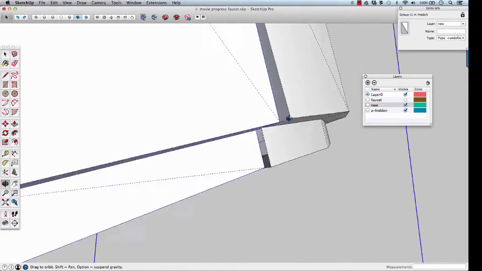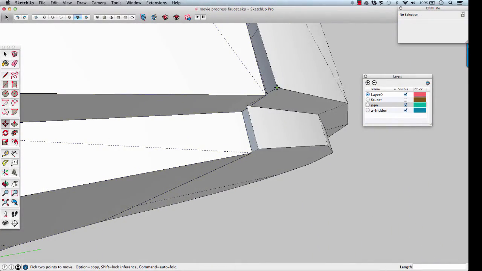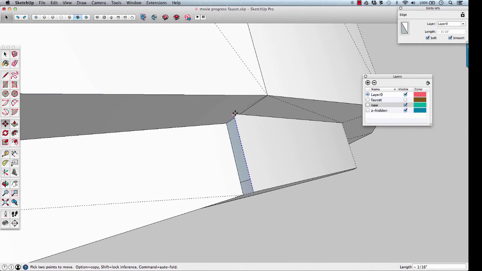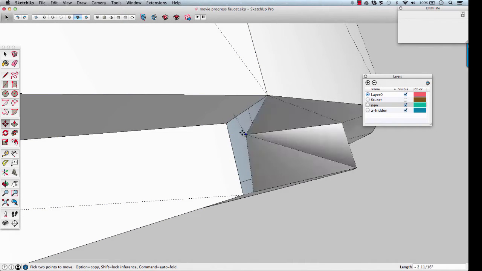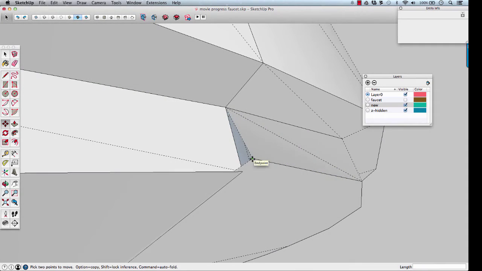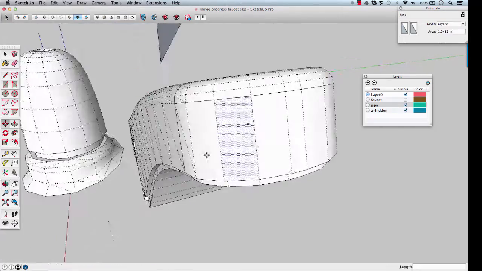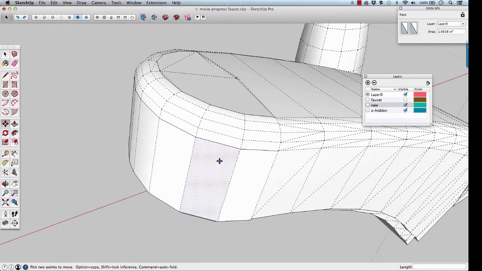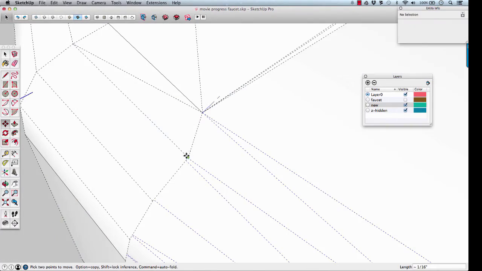We're just stitching the new geometry to our other geometry, vertex by vertex. Endpoint, autofold, endpoint. Do the same on this other side. Be right back.